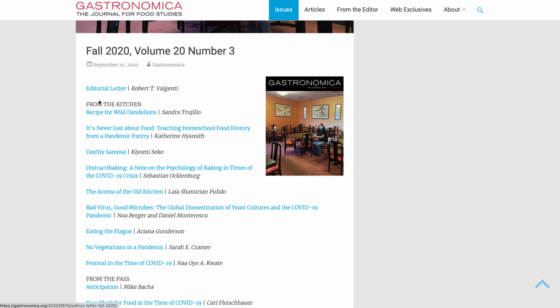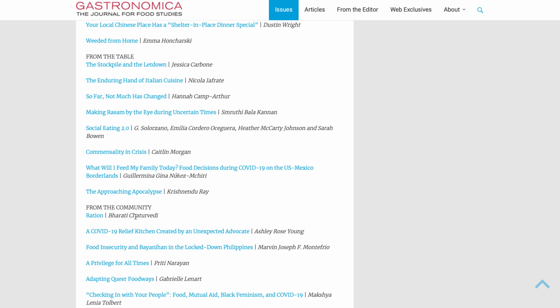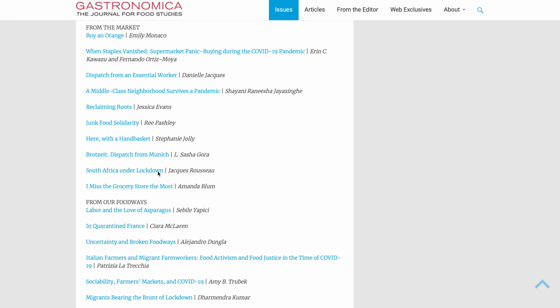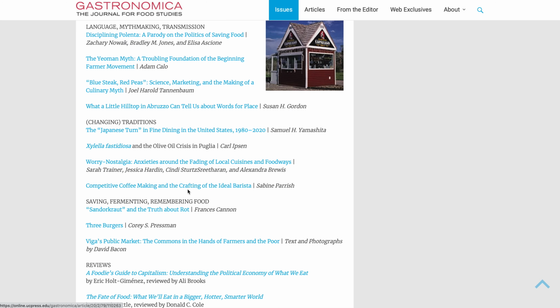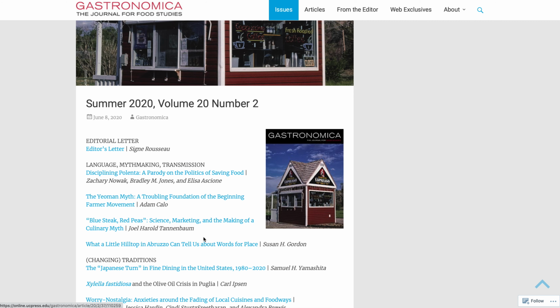So it has a letter from the editor, sections from the kitchen, from the past, from the table, from the community, from the market. So it's fairly long. From our foodways, and then reviews. So a lot of things. If we go down and we look at these, we can see some of these have different sections. So language, myth-making, transmission, changing tradition. So each issue seems to have a purpose.